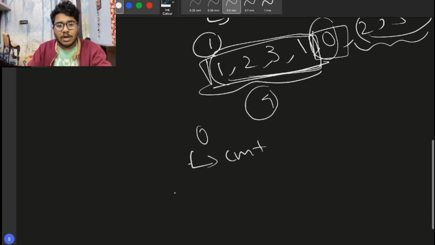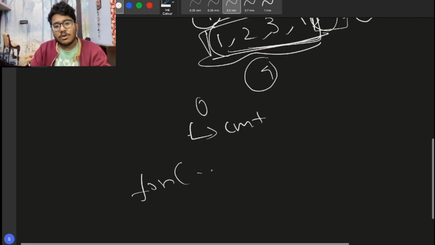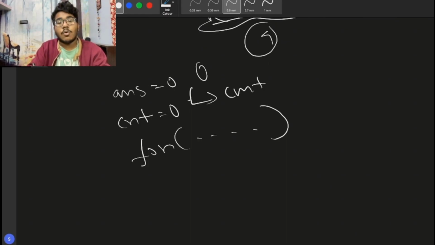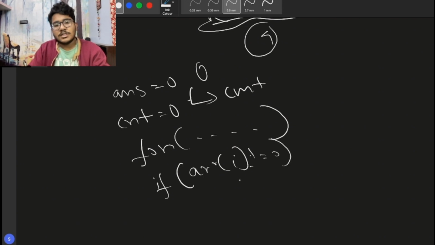Right? So I will just traverse the array. So this is the for loop. For example, I need a count variable that will count my current streak, not the longest streak, and an answer variable that will hold my longest streak. Okay. So if my array of i is not equal to 0, that means I just increase my count, right? That means my streak increases.